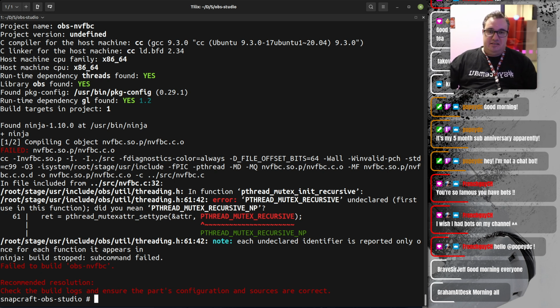But the problem is this isn't a fix that you can make to OBS, and you can see this if you look at the code here. This is in the threading.h file from OBS itself, and a new helper was added in the OBS 27.1 RC2, which is a new helper for creating recursive mutexes. So this issue has only shown up since this was added.